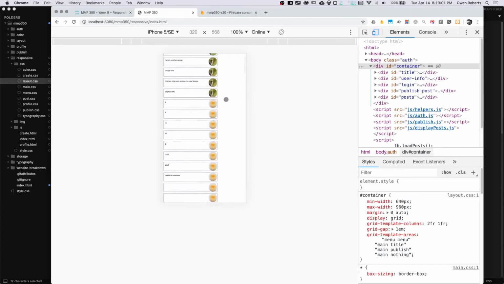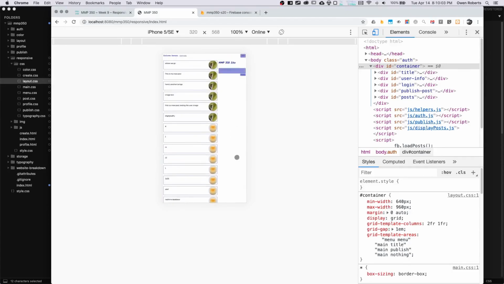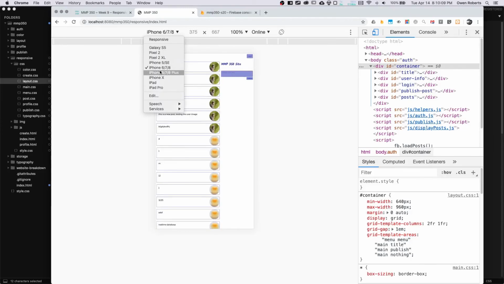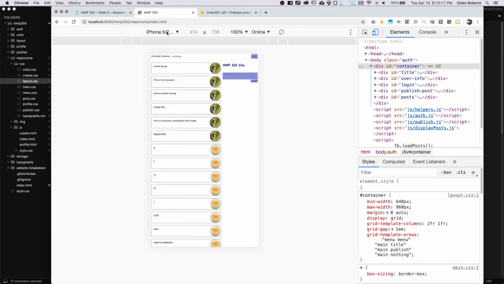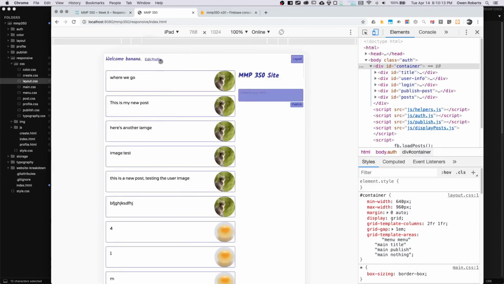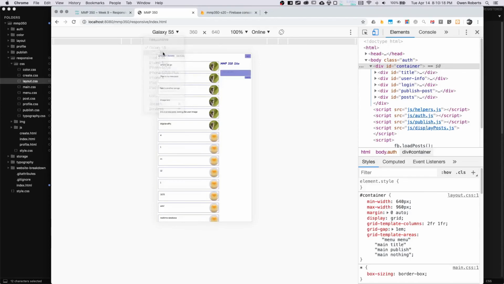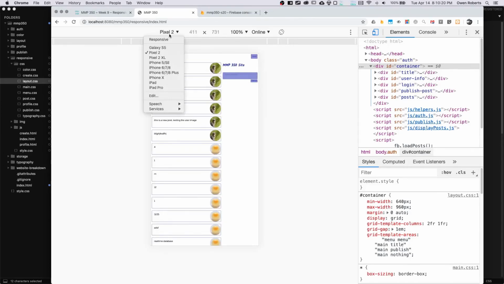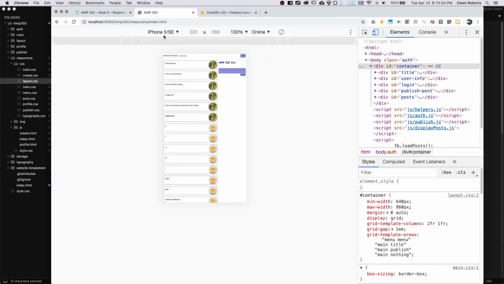So rather than scrolling on the site, I can actually pretend to be touching the site. And then you can see here's the iPhone 5, here's the iPhone 6. It changes the dimensions. And here's iPad and Galaxy. So it has a few different options. Obviously, there are a lot more phones than what you see on here, but there are a few different options so we can test different things.